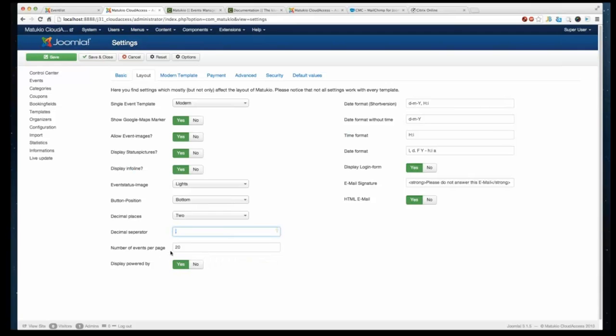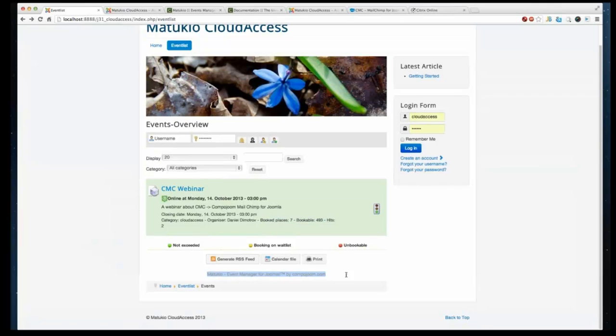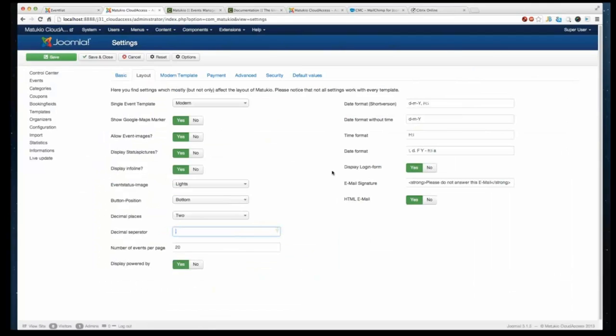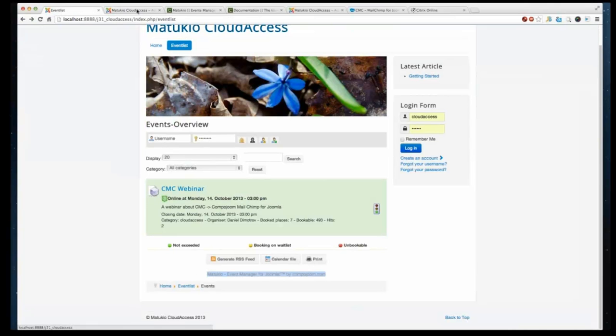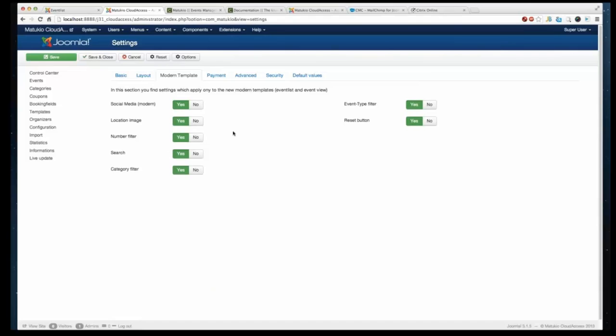You can set how many events per page. You can actually easily hide that line. You can set the date format. You can hide the login form. You can set in which format the emails to the participants should be shown, and so on. Next one is a modern template setting only. It's for this one, and for the modern event template.